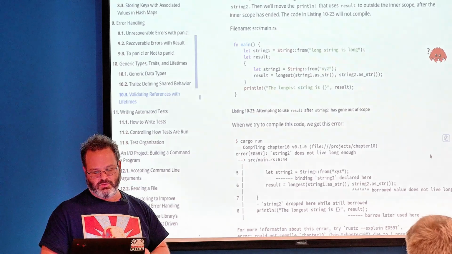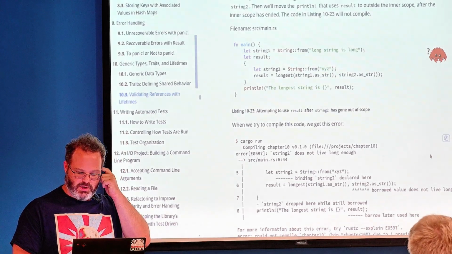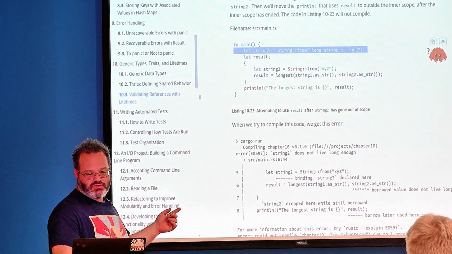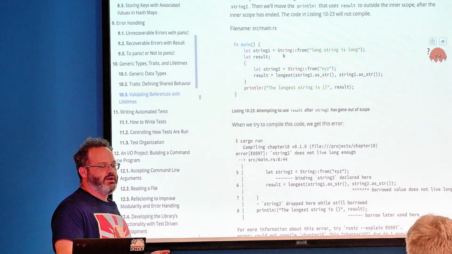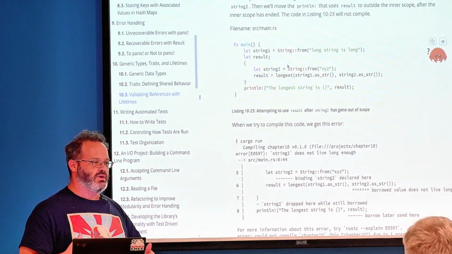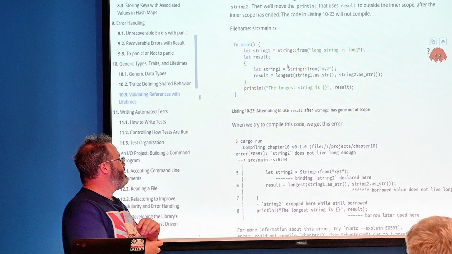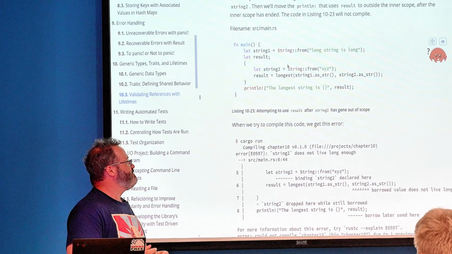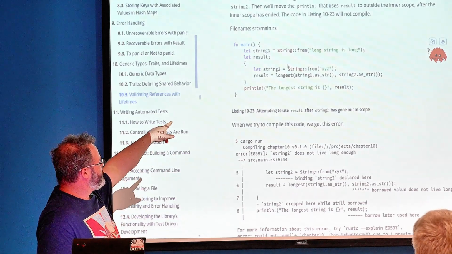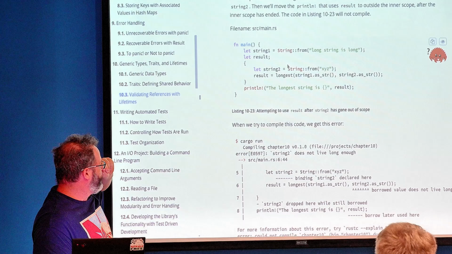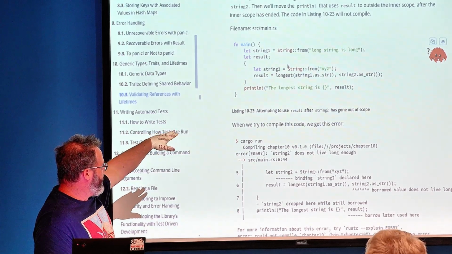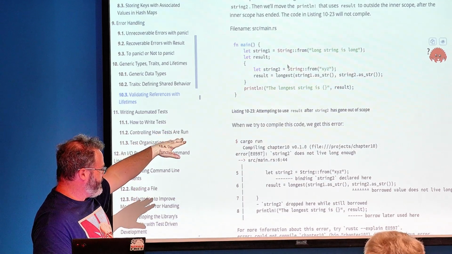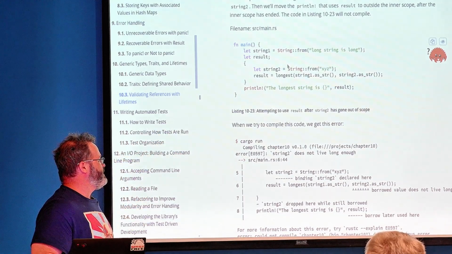OK, so now this code doesn't work. Why doesn't this code work? We're getting into the area where this is stuff that we intuitively know shouldn't work, and we're finding out why it doesn't work. This is showing you how the secret sauce functions under the hood. We have string1 equals String::from("long string is long"), and then we have result, and then we create string2, and then we're assigning result to the longest of string1 and string2.